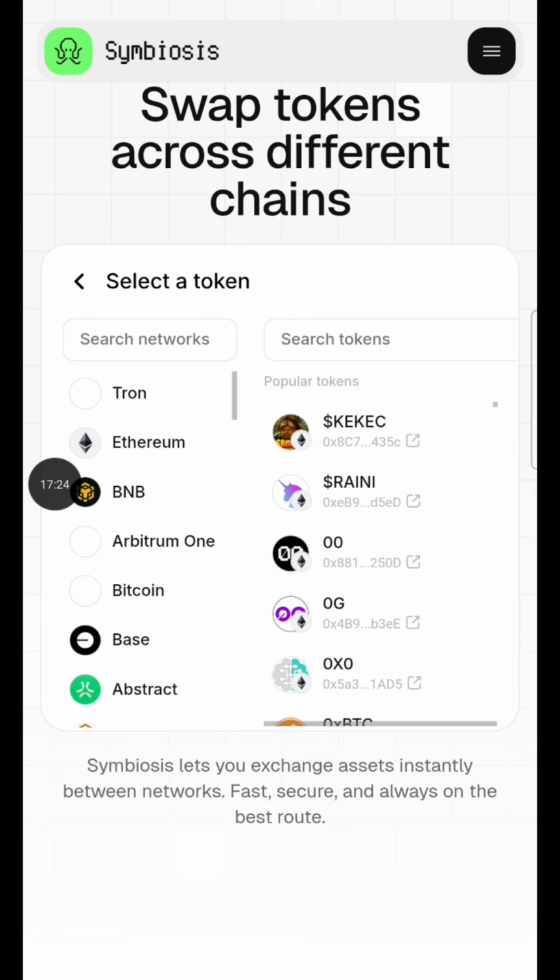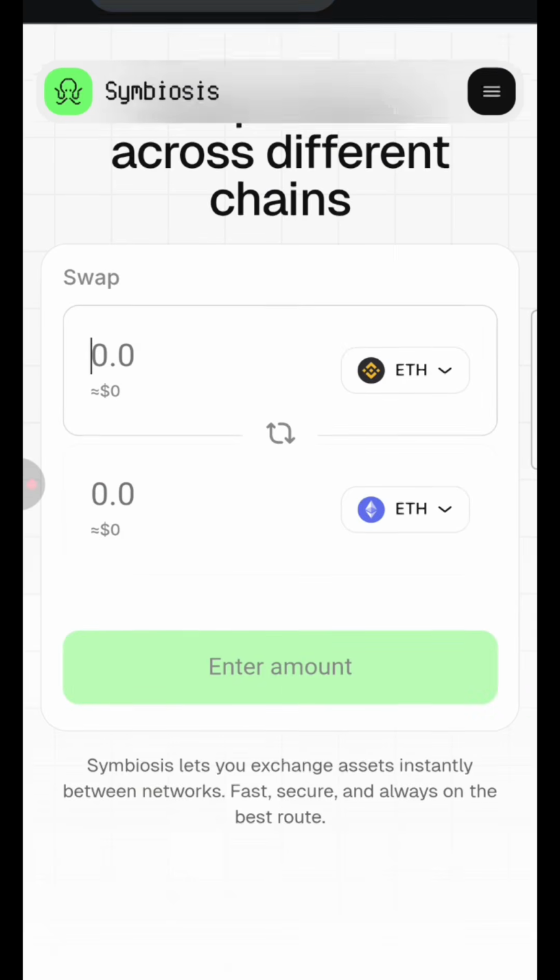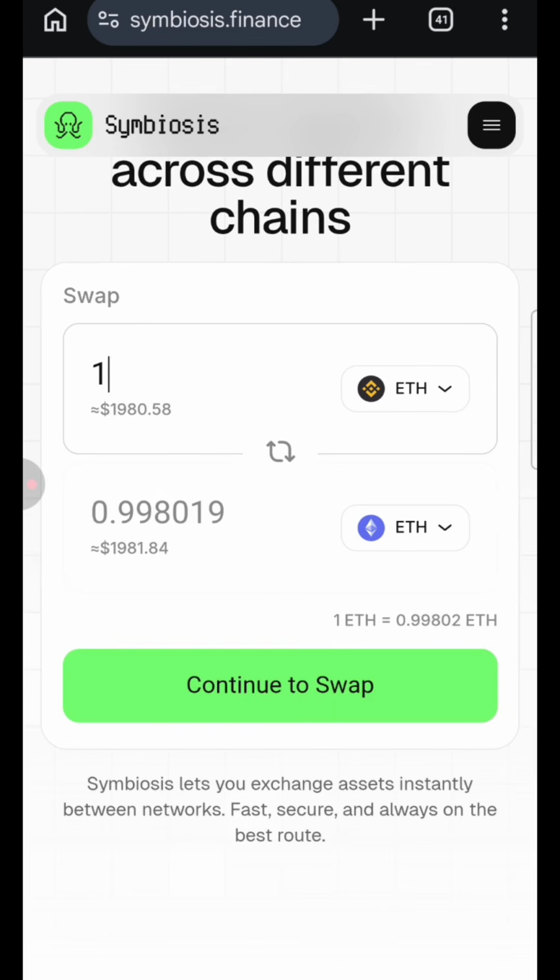I can say I want Ethereum, but I will advise not to bridge to Ethereum mainnet because Ethereum is very, very expensive. So let's say I have one Ethereum here, which is about 1,980 currently. By the time I bridge, I will get 0.99801 Ethereum.